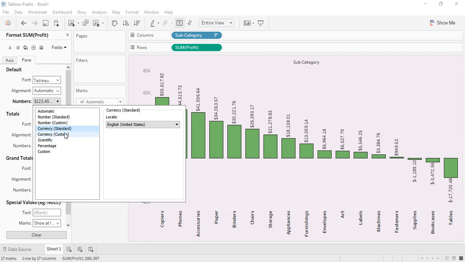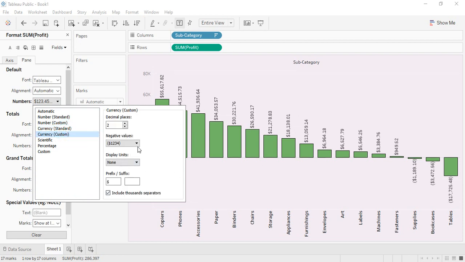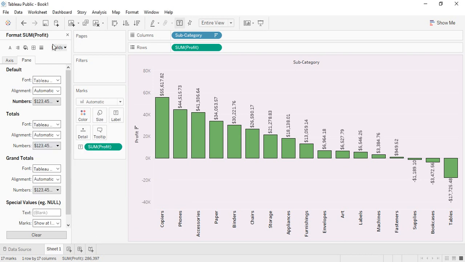again it would be a currency. Let's go with the custom currency. We have a value through which we can specify the negative values, right? Now if you take a look, by default negatives are enclosed in brackets, but there are different types of options that you can employ, or you can automatically select any kind of an automatic value as well.